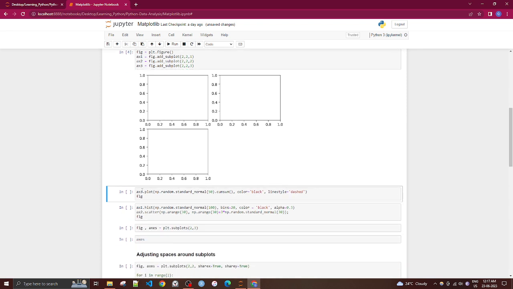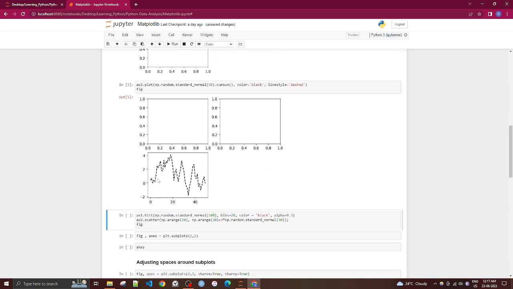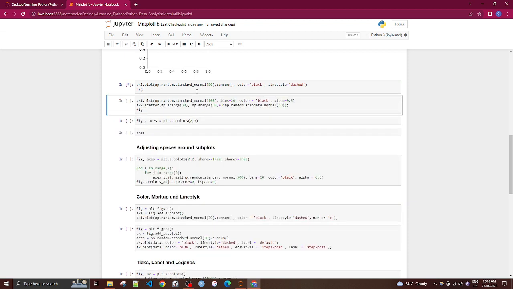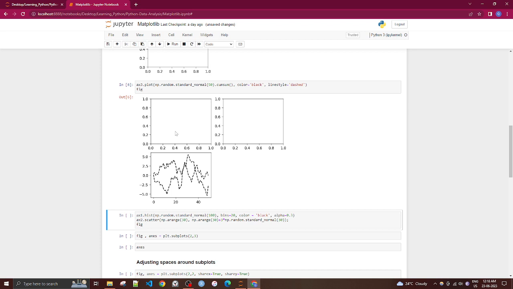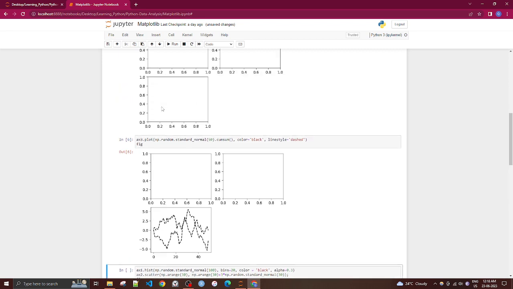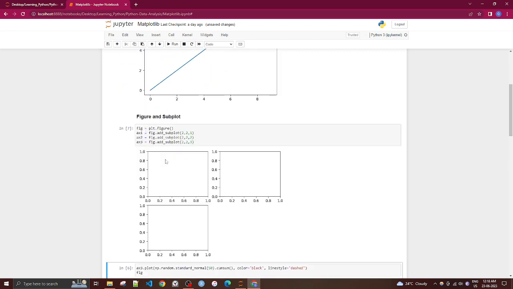So let's plot something on ax3 in this part. I'm getting 50 random points and doing the cumulative summation of that. Color is black, the line style is dashed, and by default it's going to plot a line. Let's see what it does. So it plotted the line for the 50 random values with the cumulative sum. If you run it again, you see two lines, because I created on top of it. Let me rerun, so we do have only one.